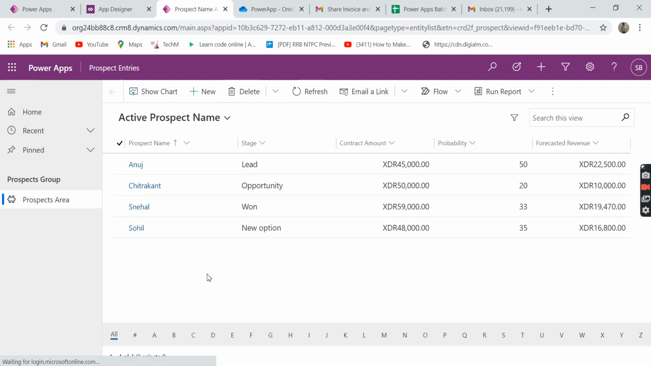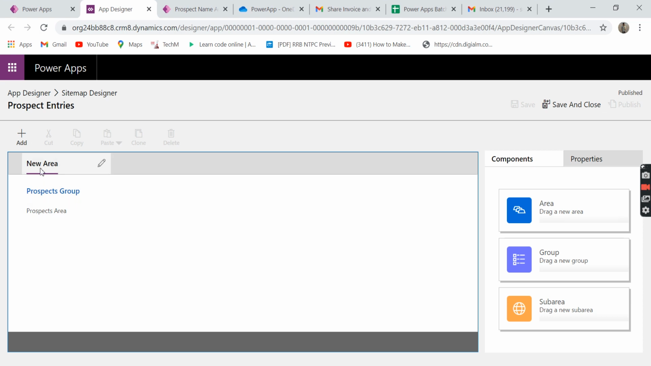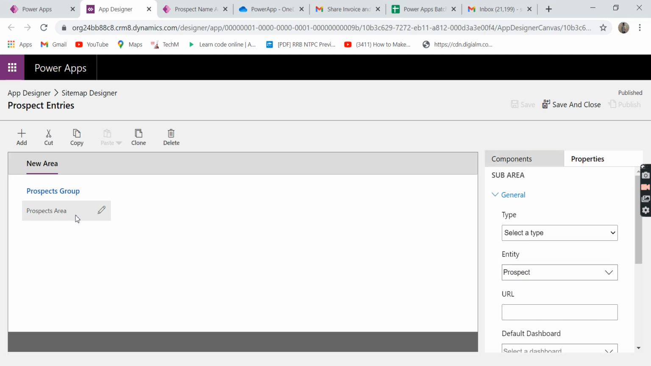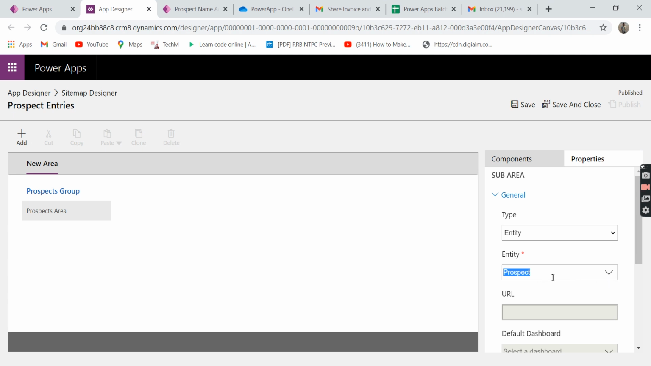So here is how it looks. As you can see, there is a prospect group here with the name prospects area. I've created this prospect area, as I said before. Now as you can see, a new area has prospect groups. Inside that, we have a subgroup as prospect area. I've selected an entity from the table, and I've selected the prospect entity, which is similar to a table, also known as a table. So I created this.